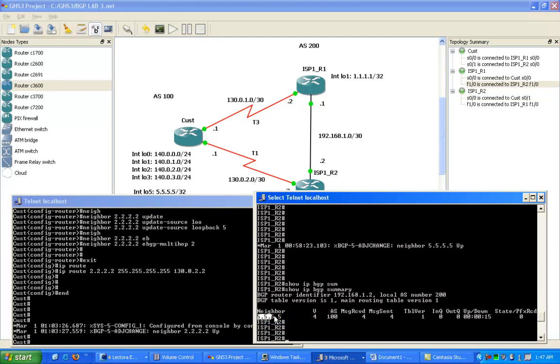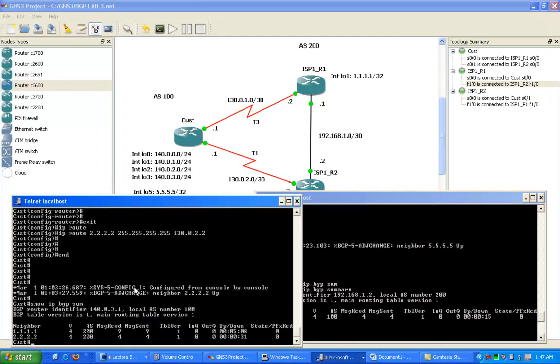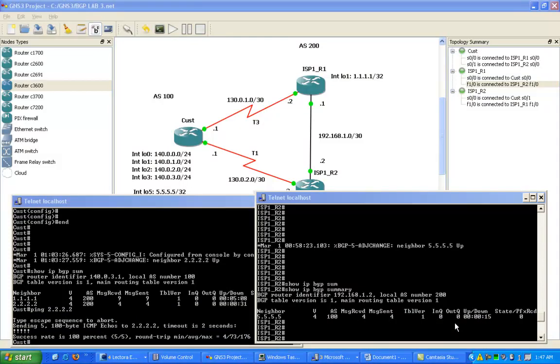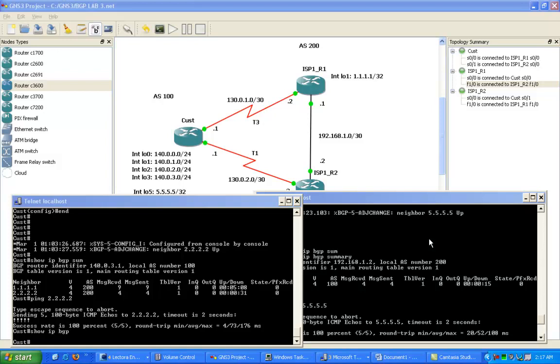So now if I do a show IP BGP summary on ISP1R2, we can see our BGP neighbor relationship has come up, and now we have both of our connections from the customer router to ISP1R1 and ISP1R2. So let's go ahead and try to ping the two networks from the customer router, and we are successful. And then we'll do the same thing from ISP1R2. We will ping the Loopback 5 IP off the customer router.